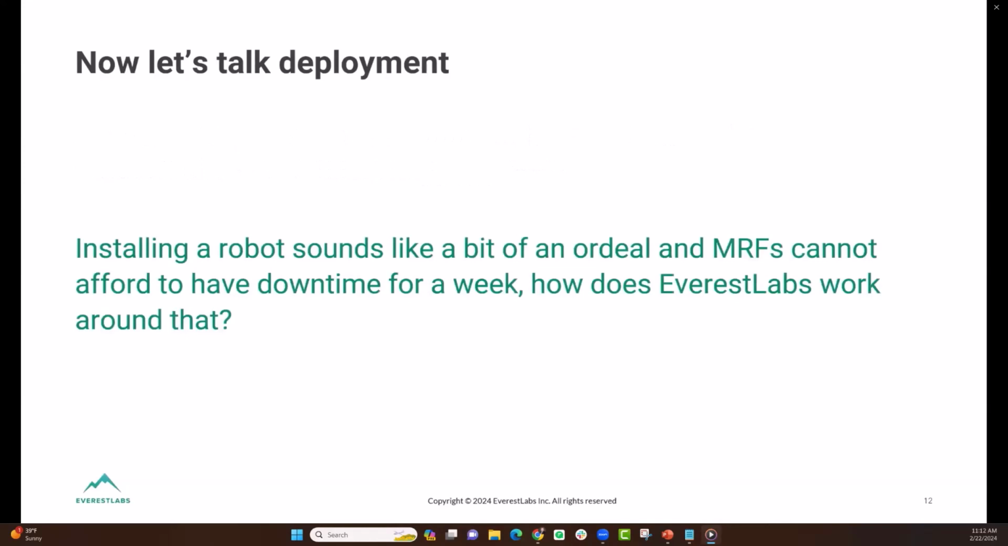Great. So installing a robot for someone who's not familiar with EverestLabs can sound like a big ordeal, and we all know that MRFs can't afford to not run for a week. So how does EverestLabs work around that?